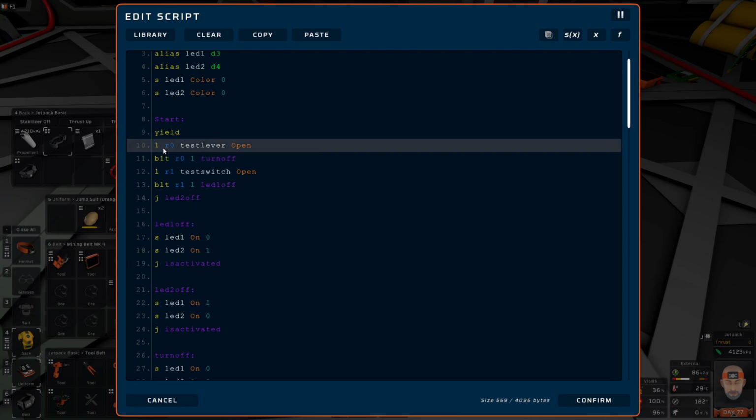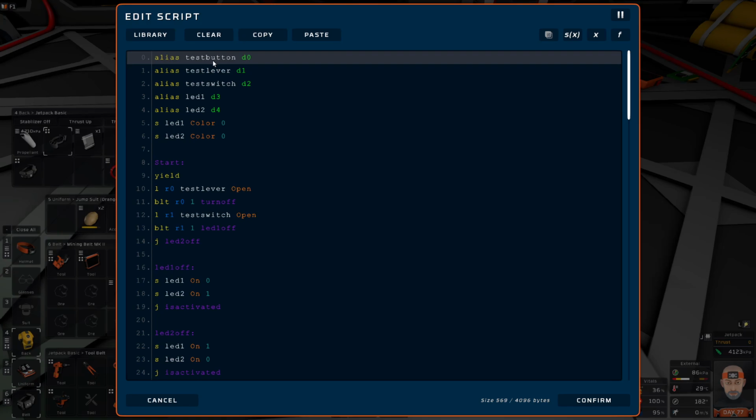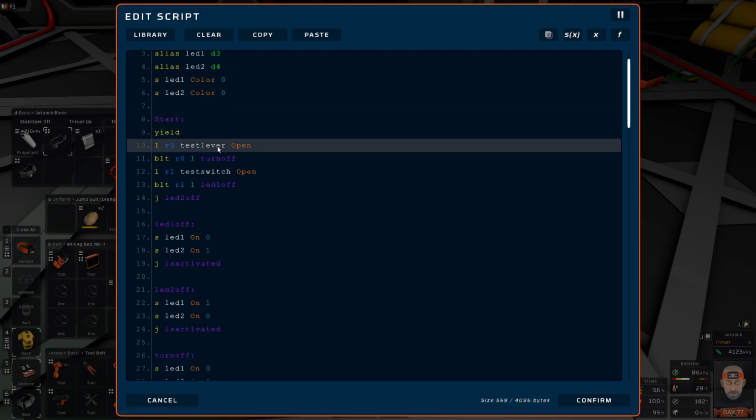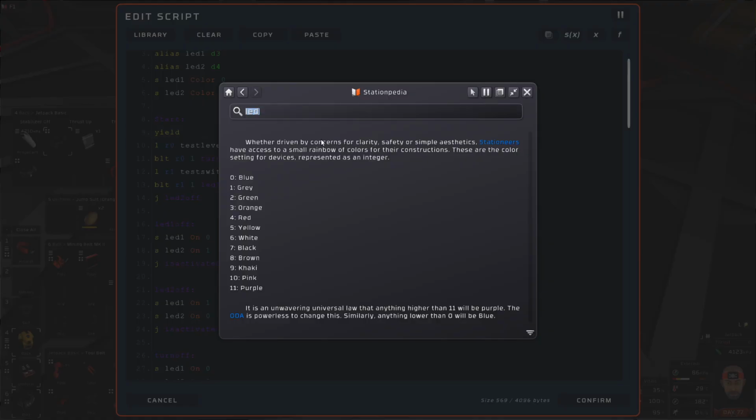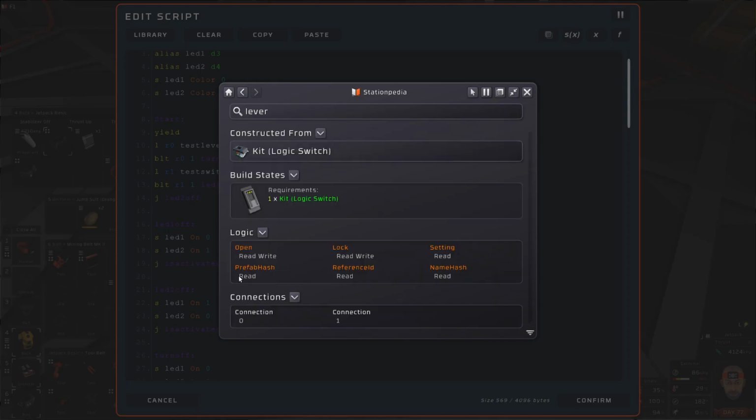Load. You're always loading something into a register. It can be anything into a device of a type that you're working with. In other words, a lever has open, and you can always check that by just going in here and typing in lever like I showed you, and it'll go. These are the ones that you can use in that area. The main ones you're going to use for buttons and switches are open and setting. Those are the main ones.